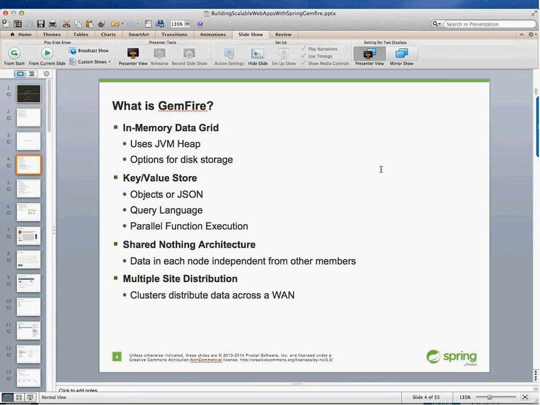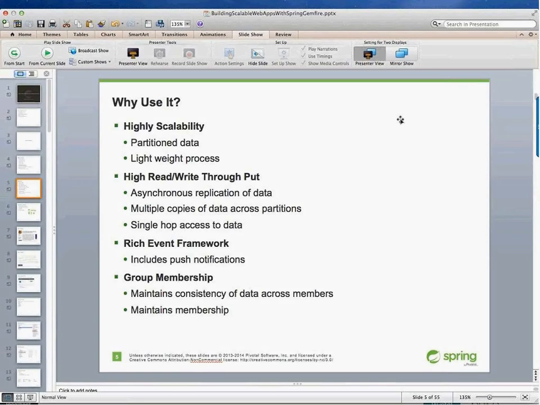It also supports a multi-site distribution. So what can happen is clusters can actually share data across a WAN. So you end up with sort of a global data fabric. So, this is just sort of touching the surface of the functionality. We're going to just keep it higher level today because we want to actually look at building an app.